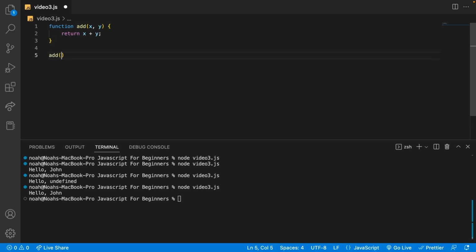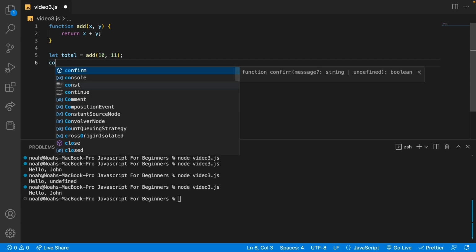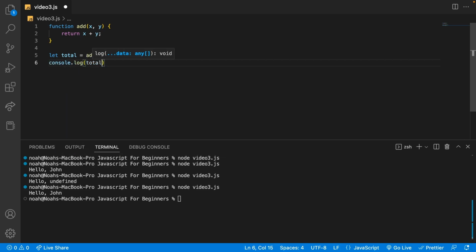If I do add 10 and 11, then this is going to return 21. So I can say let total equals add 10, 11, and then I can console.log total. If I run this, we see I get 21.